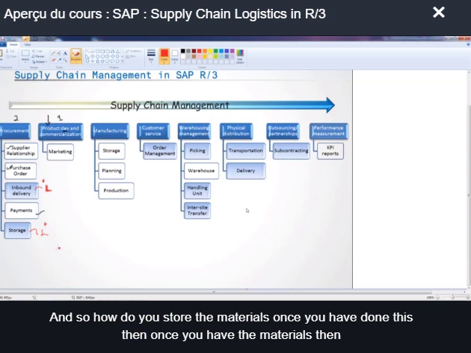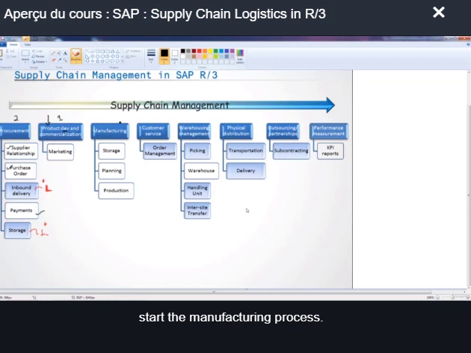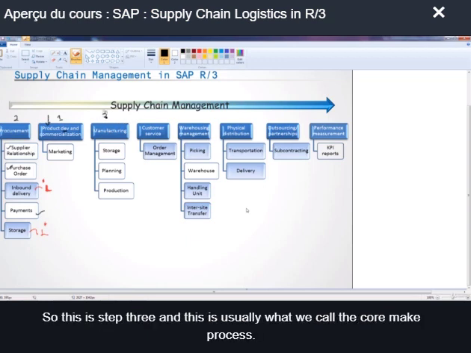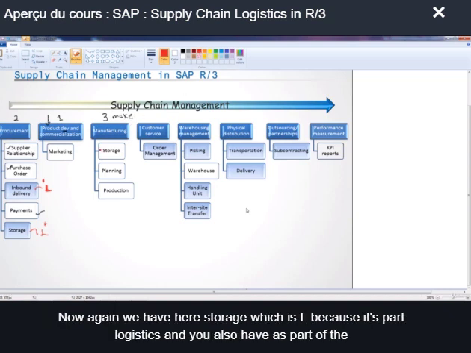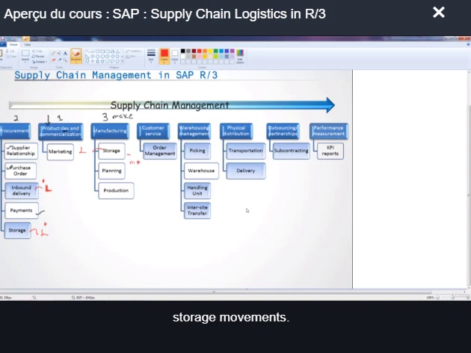Once you have the materials, you then start the manufacturing process. So this is step 3, and this is usually what we call the core make process. Now again, we have here storage, which is L, because it's part of logistics, and you also have, as part of the storage, movements.